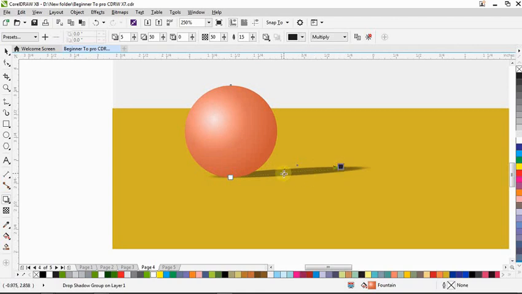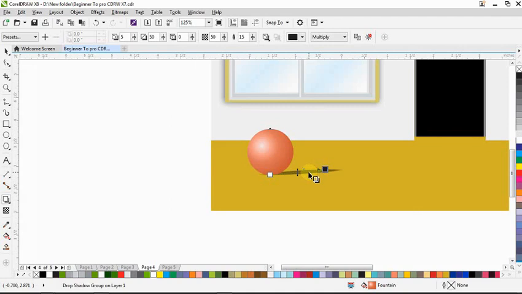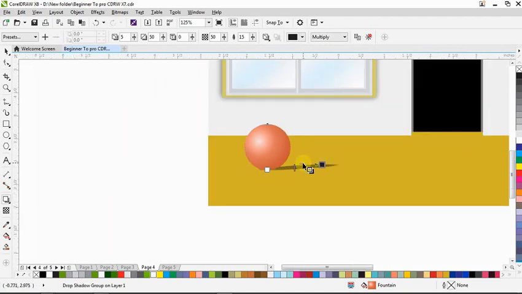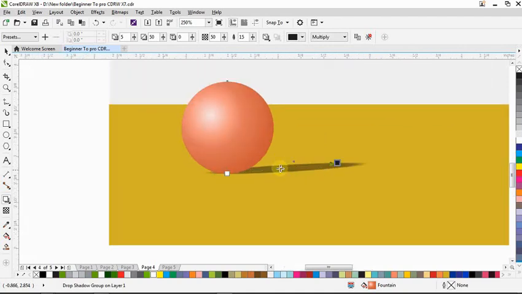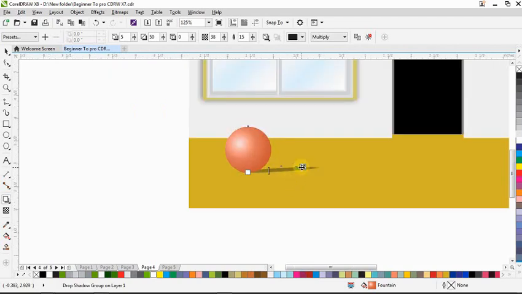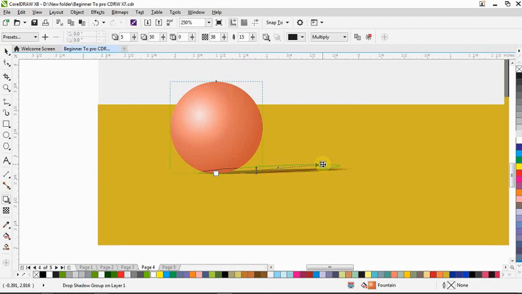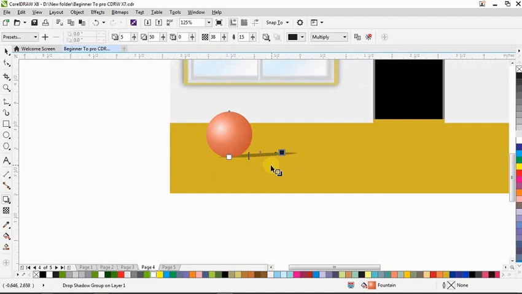So this is actually thick. You can leave it thick like this if you like it, but I'm going to reduce it a little bit. I think I like it this way. Let me shift it a little bit. That's an example of a perspective drop shadow for you.